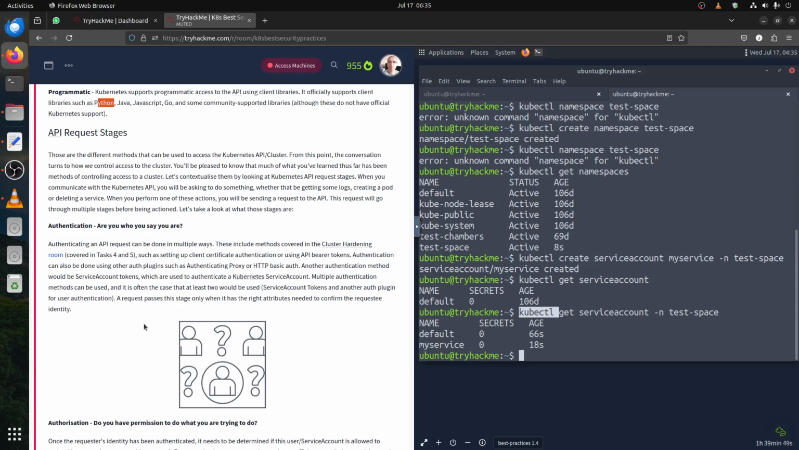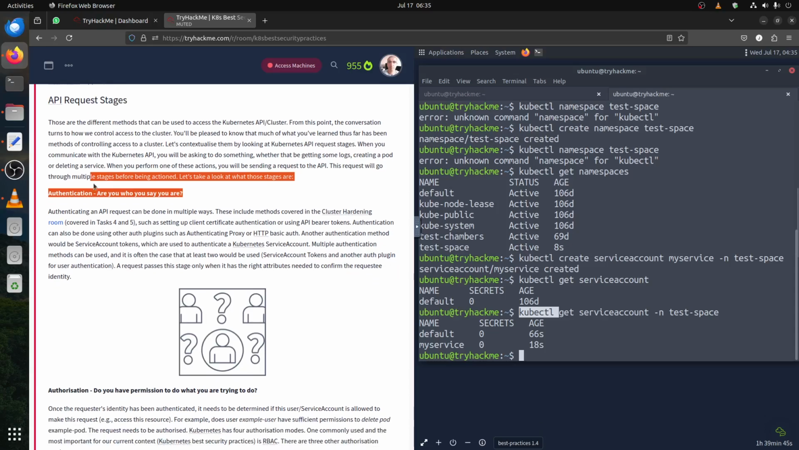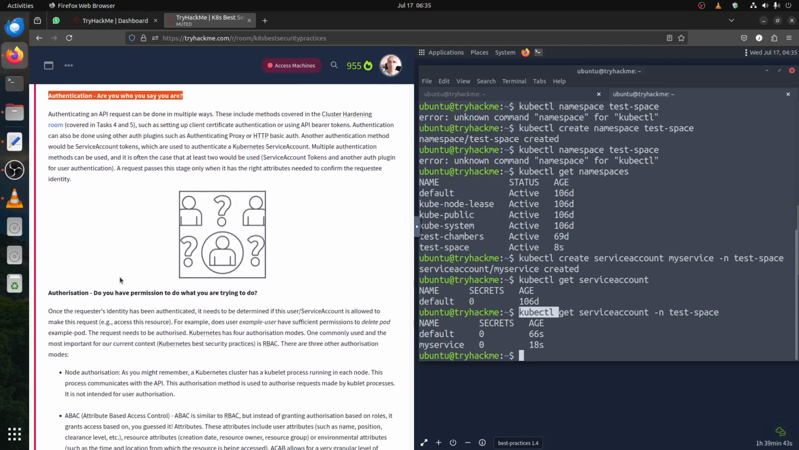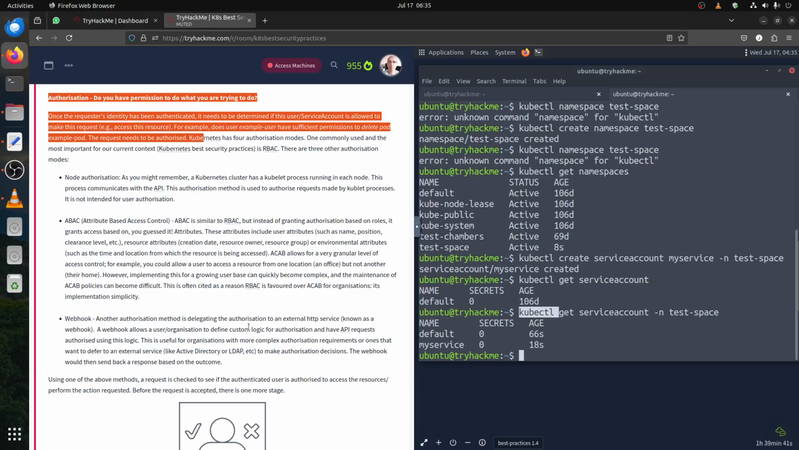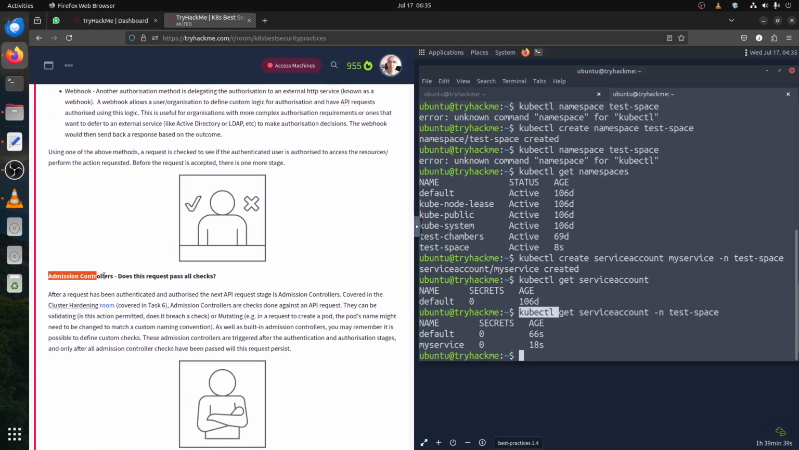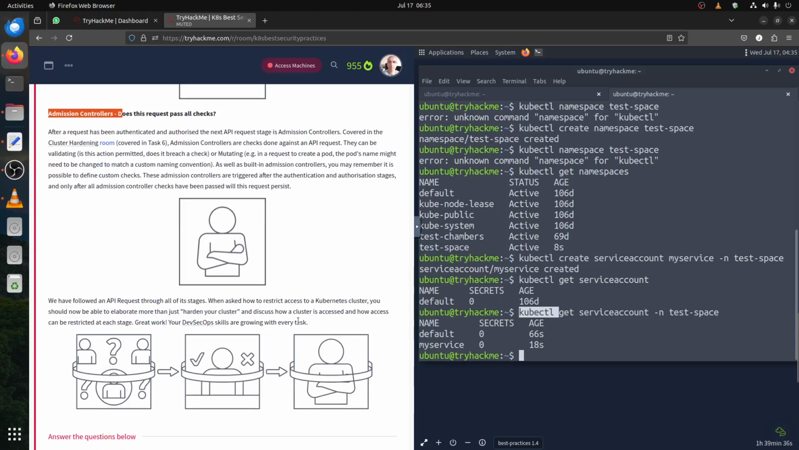The API request, as you know, starts with authentication. Then you have authorize, and you have another phase for Kubernetes, where you have the admission controller. So it's not like if you are authorized, just do it. Kubernetes will do some checks inside the cluster. The admission controllers check against the API request so it can be validated. Is this action permitted, does it breach a check, a check on mutation, and then validate on all of that.